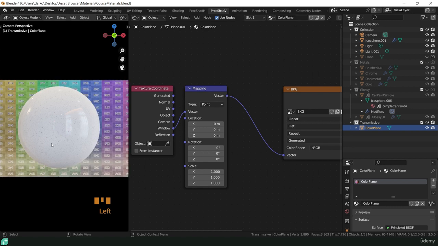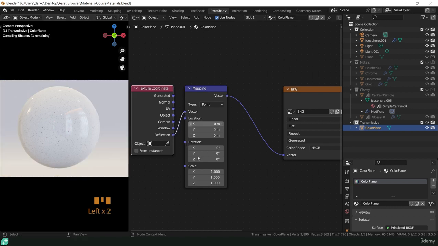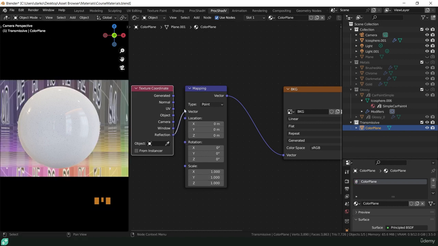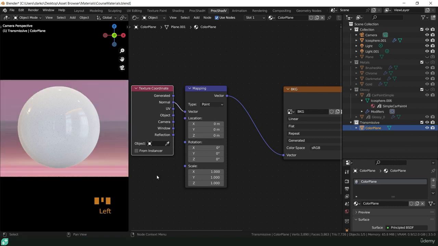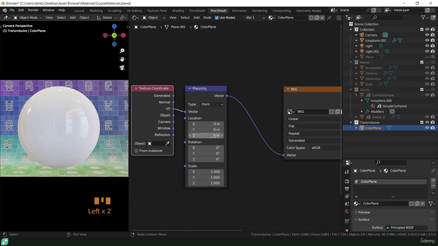Window mode, reflection mode, which is very weird, and normal mode, which is even weirder. For our purposes, we're going to stick with UV, but we do want to rotate the image around.